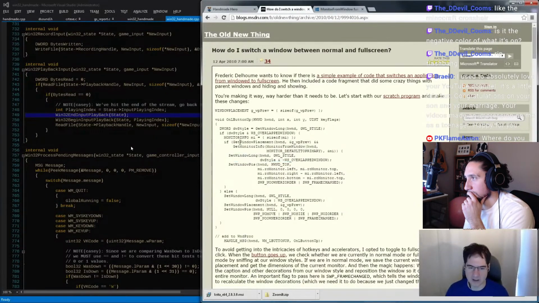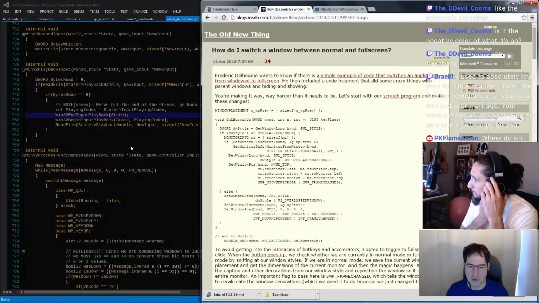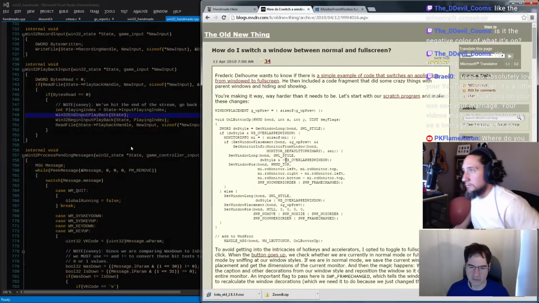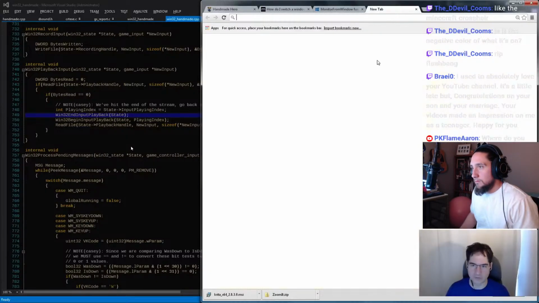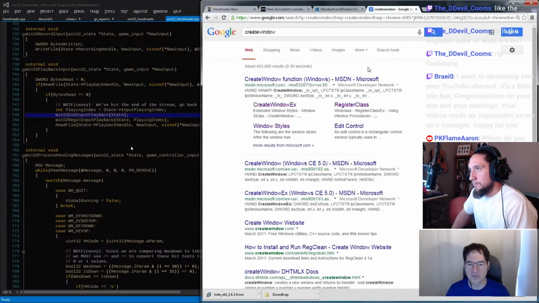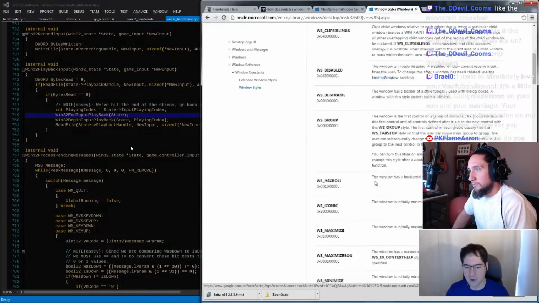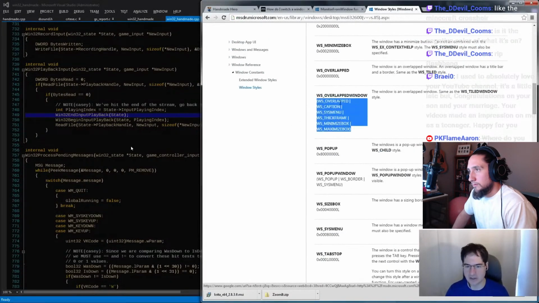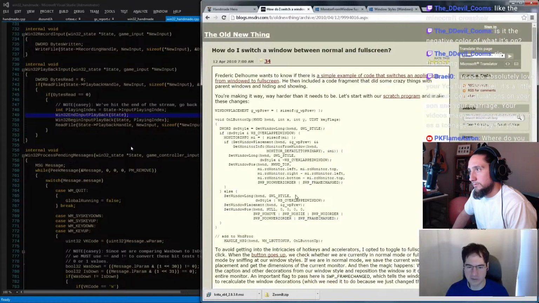Then, assuming we were able to execute those two function calls, we set the style to not have any of the bits of overlapped window in it. Remember, overlapped window, for those of you who don't remember, we did this before. You could jump right to window styles. Look at that. Thank you, Google. Overlapped window is actually an aggregate. You can see it's overlapped caption, sys menu, thick frame, minimize box, maximize box. All the things that make a standard window, all those flags are an overlapped window. So he's saying let's clear out all of those. They're gone now. We masked them out.